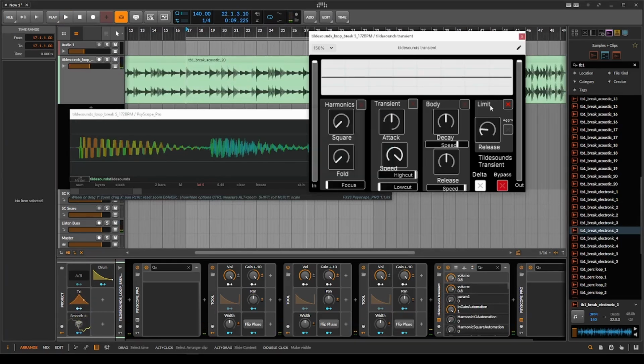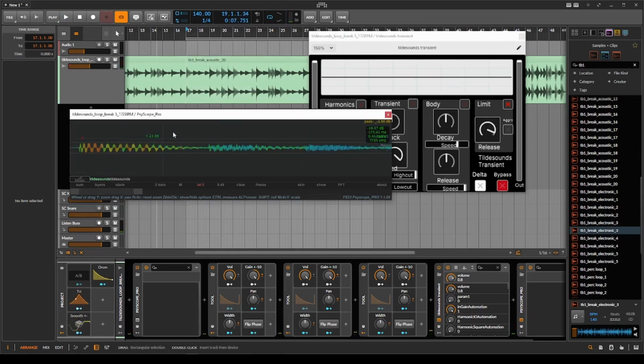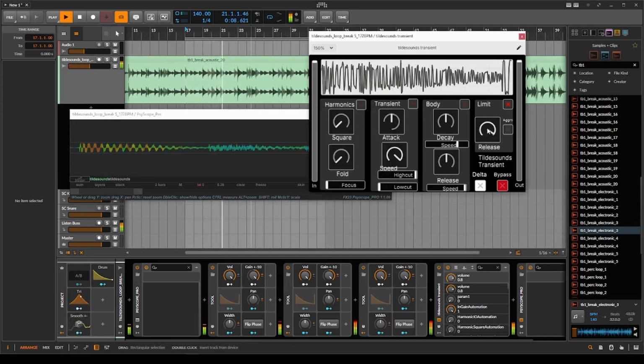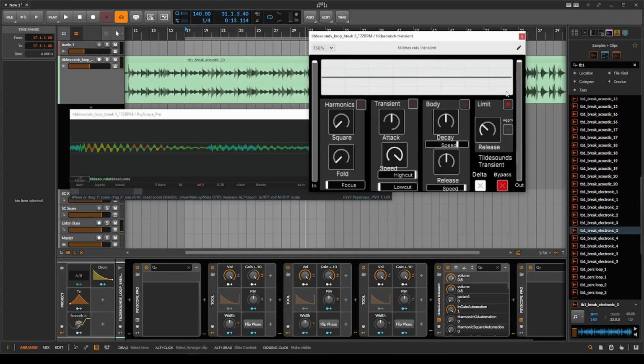And then if we turn up release, we get less distortion and more limiting. So you can see this isn't quite a square wave anymore, but it's also a lot quieter if you turn up release. So it's up to you what blend of limiting and clipping you want.